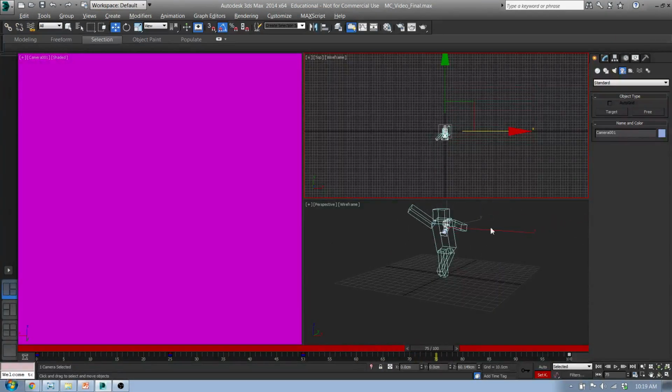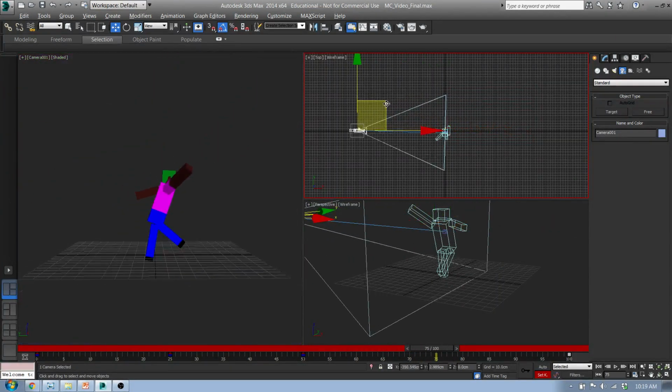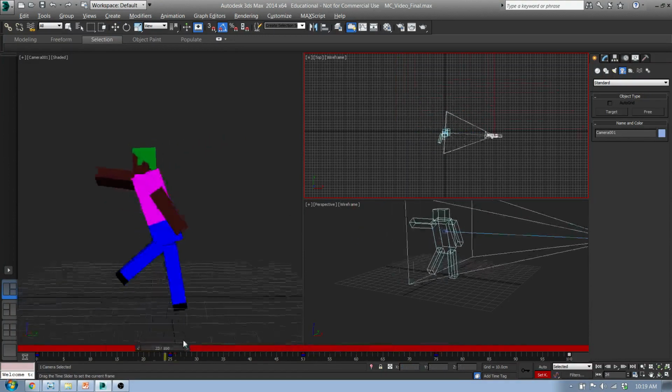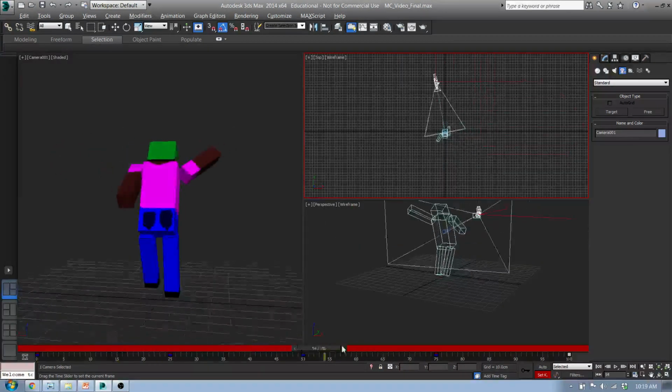All right, because it's frame 75, I need to do the same thing. Move this back out. This is going to be negative 200. Set the Y to 0 and hit the key button. All right, so now what you should have is a spinning camera.